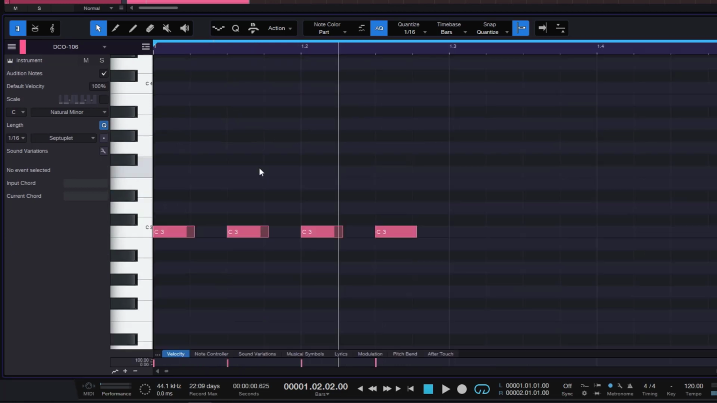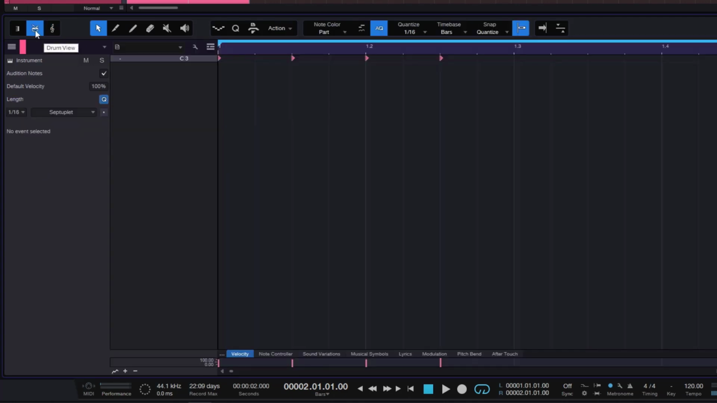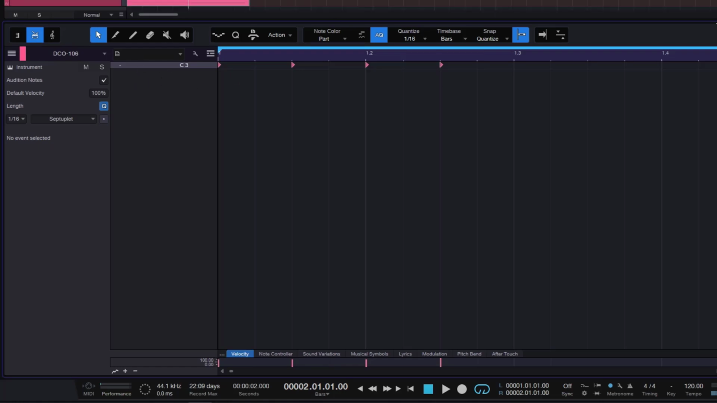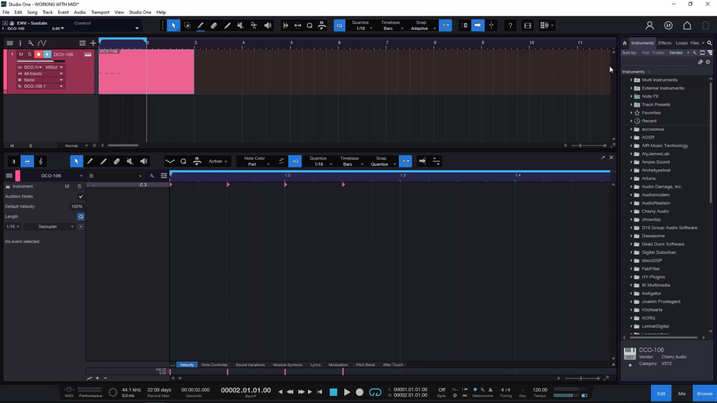All right, so one more thing before we call it a day. Right now, we are working on the piano view. You have other views. You have the score view, which is this one. And of course, you can add notes and do whatever you want. And then you have the drum view. Now, this one is a little bit more useful when you work with drums. So if you bring an Impact XT, this is going to be very useful for you. Now, still the pattern is just a little bit better, in my opinion.